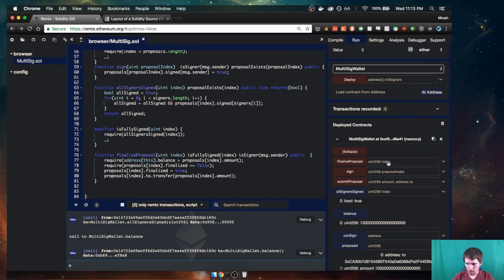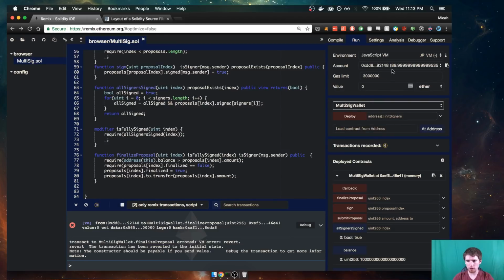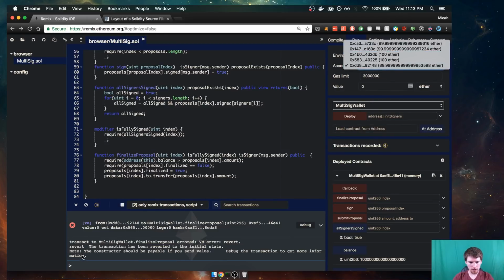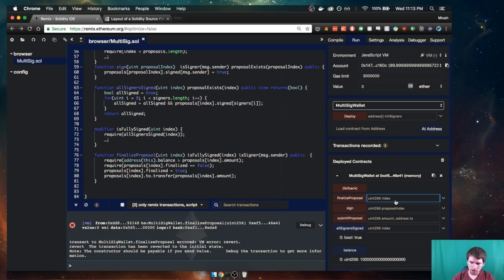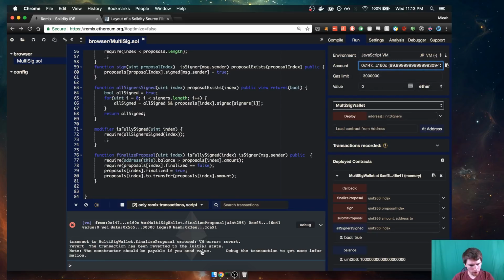Now let's test out the finalization. So we're still on an account that can sign. Let's go ahead and try this from someone else. Finalize proposal should fail. Okay, it failed. You can see that here. So let's switch back to an account that can finalize a proposal. Finalize. So this account balance should have gone up, but it didn't. Something failed. Revert. The transaction has been reverted to the initial state.